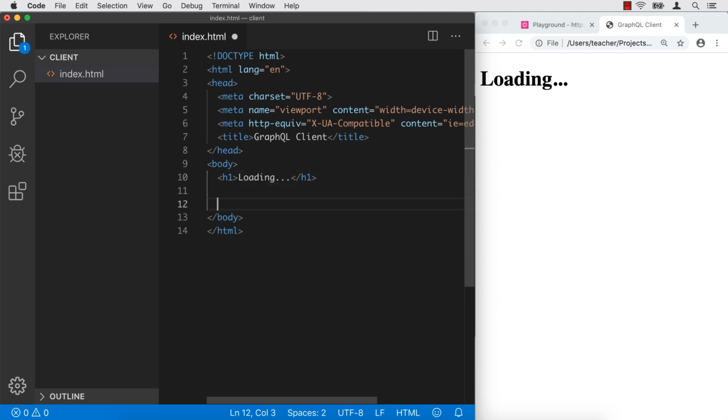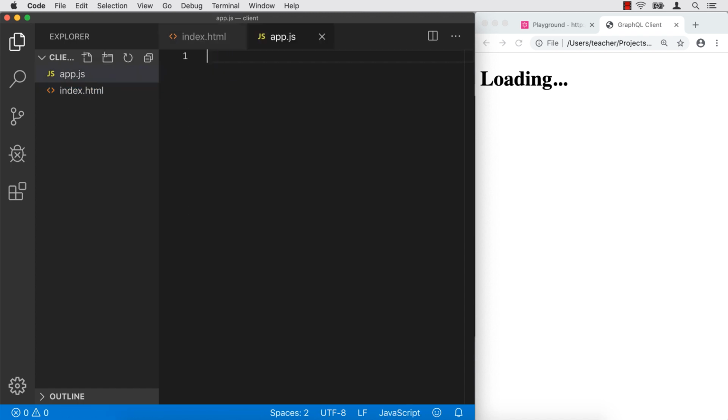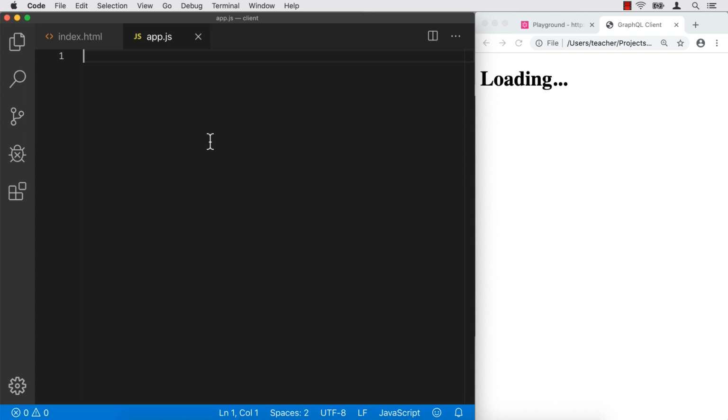Next, we'll add some JavaScript code. So let's add a script tag and set the source to app.js. Then let's go and create that app.js file. And here we'll write the code to fetch the greeting from the server. So let's write a function called fetchGreeting.